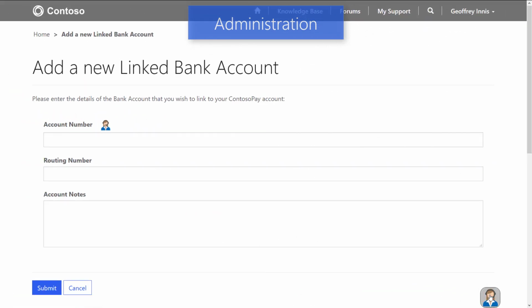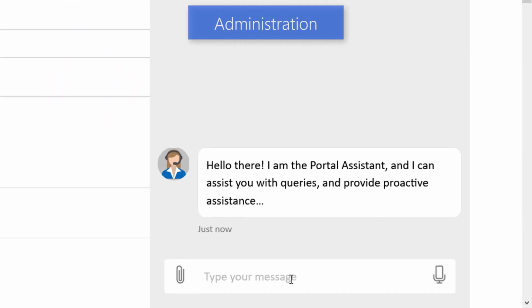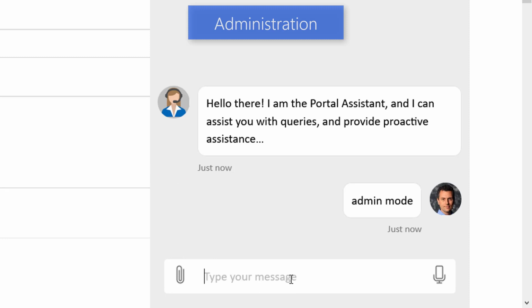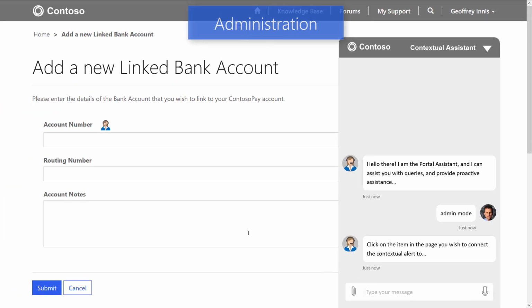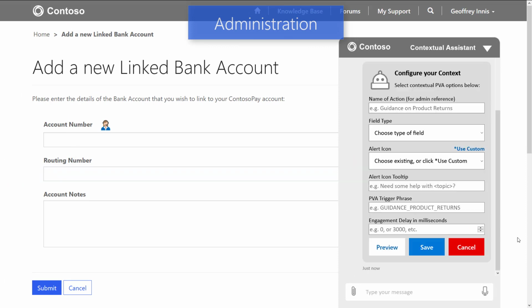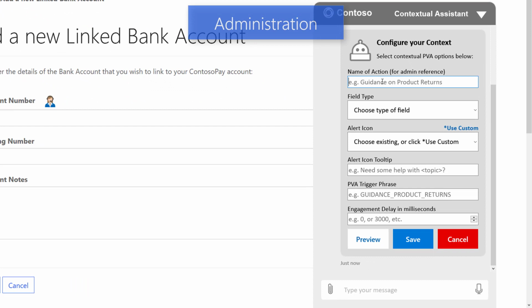After creating my topic, I navigate to the location I wish to add my contextual assistance. As an administrator, I can access admin mode. I'm prompted to click on the item in the page that the guidance relates to, and I'm then prompted to provide some details about the contextual engagement. I choose the field type, my desired icon and tooltip, the trigger phrase for my PVA topic, and any engagement delay I wish to include.